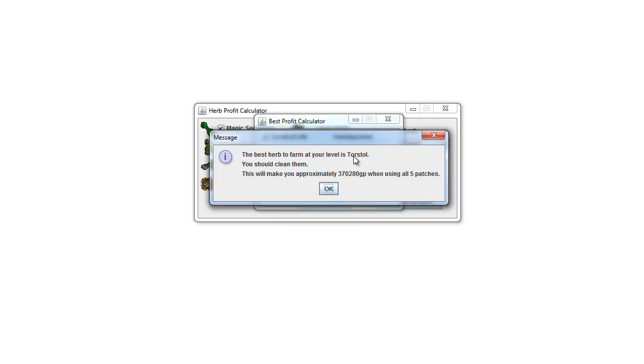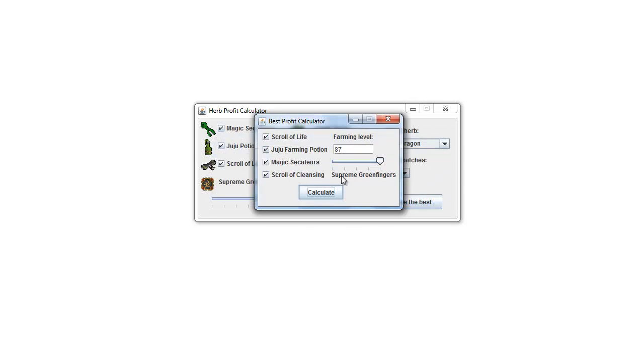So for me, it's torstals, and it'll make you an approximate 370k when using all five patches. So there you go. That's a very useful thing that you can do. I mean, think about that. You can do a herb run approximately every hour and 20 minutes at a minimum, or an hour and 40 minutes at a maximum time to require all your herbs to grow. So that's 370k per hour and a half, let's say, as an average, which is a pretty nice addition to the amount of money you earn. So that's all pretty useful.